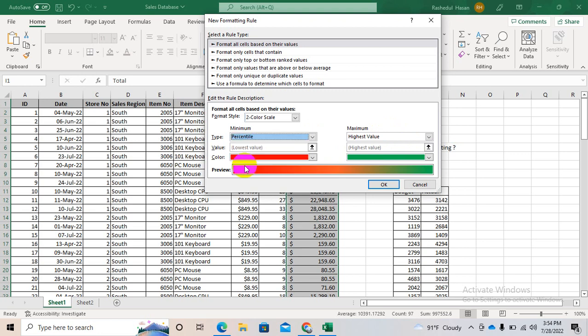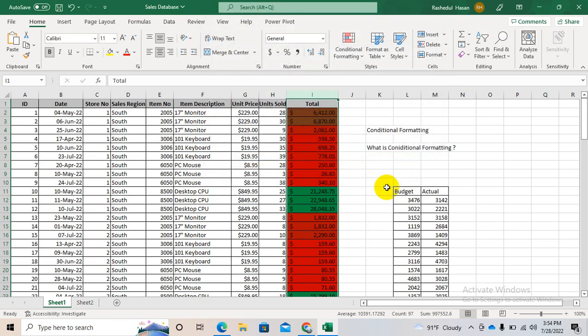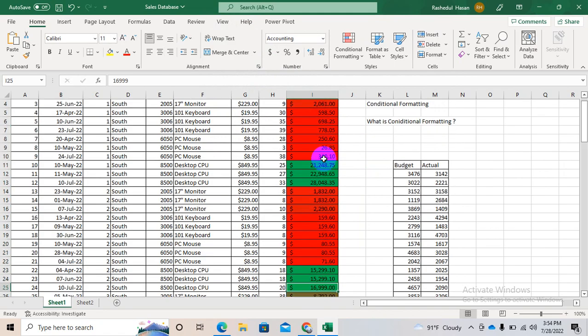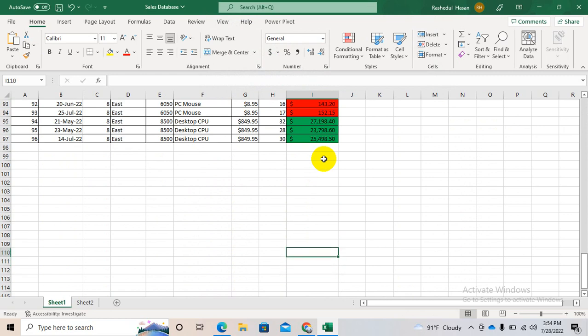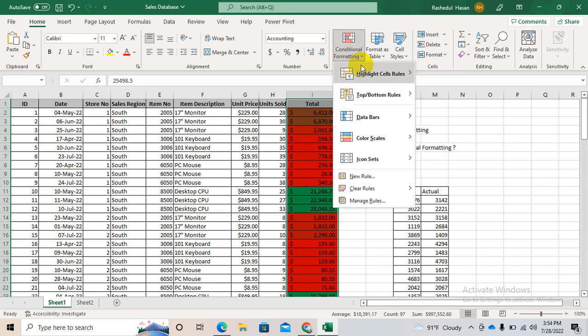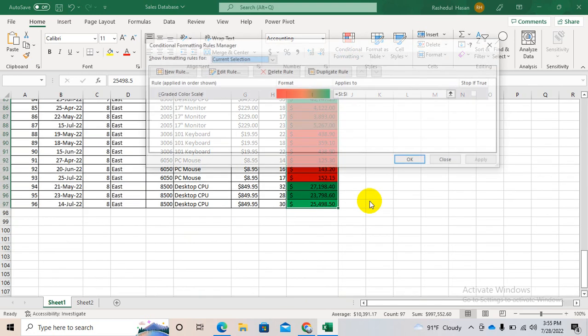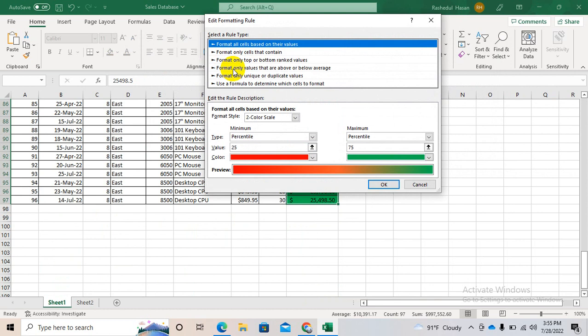formula, percentage. So for example, I'm giving the 25 percentile. Here I'm giving 75%. Okay, click on. Now we can see, based on my selection, the color scale. Even you can use the number. So I have to change the rule, manage rule.